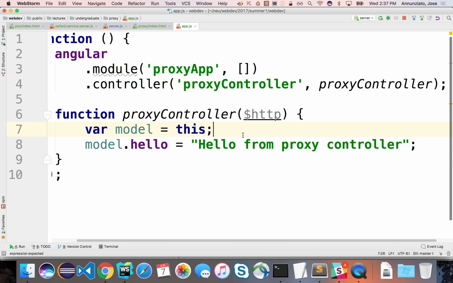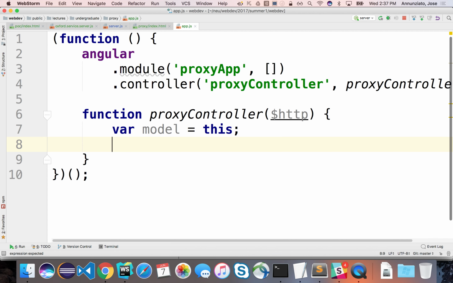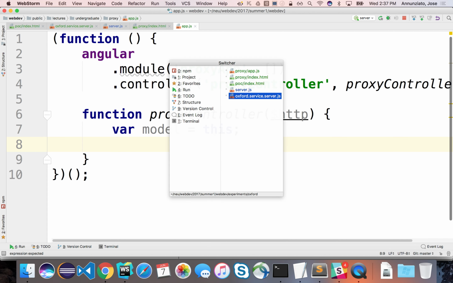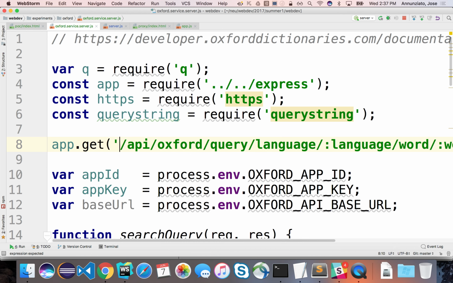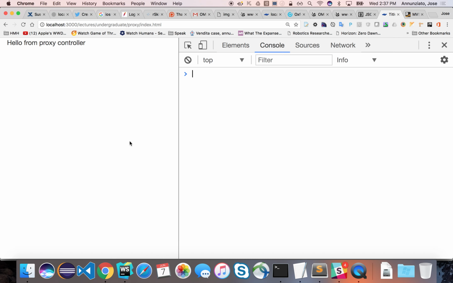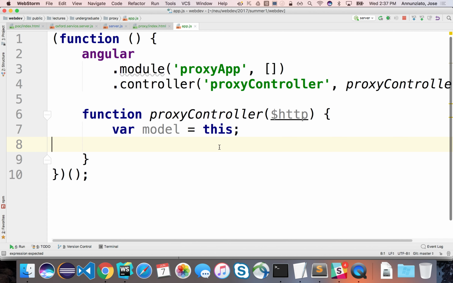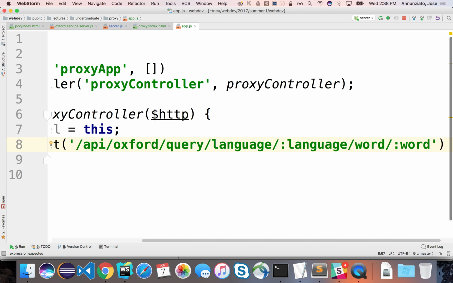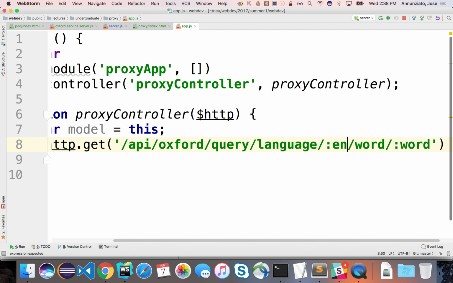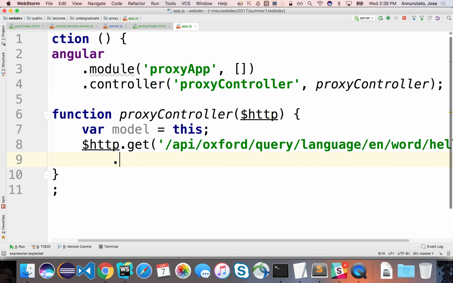So basically, we want to see if we can hit our local query, right, which we have right here. This is it. We want to hit this endpoint. So from our controller, we can just say $http.get and that URL. There it is, right? And the language, let's stick with just plain old English, and with hello, right?